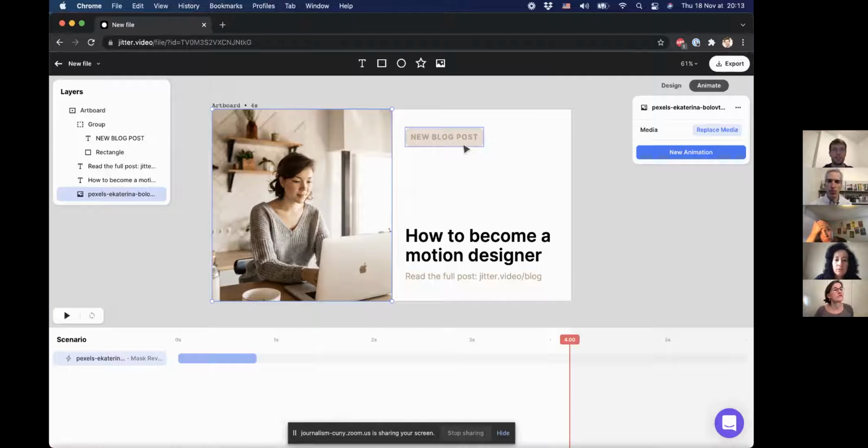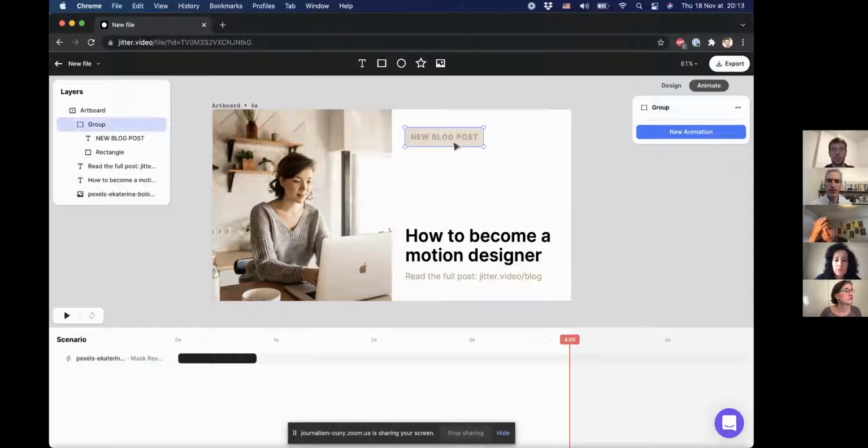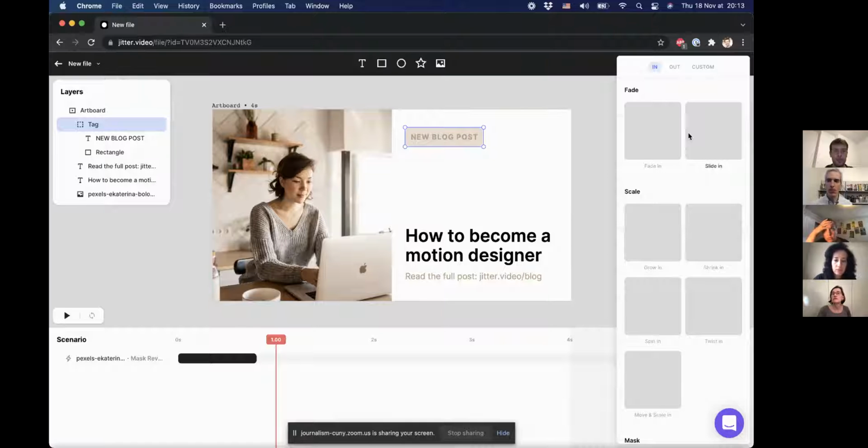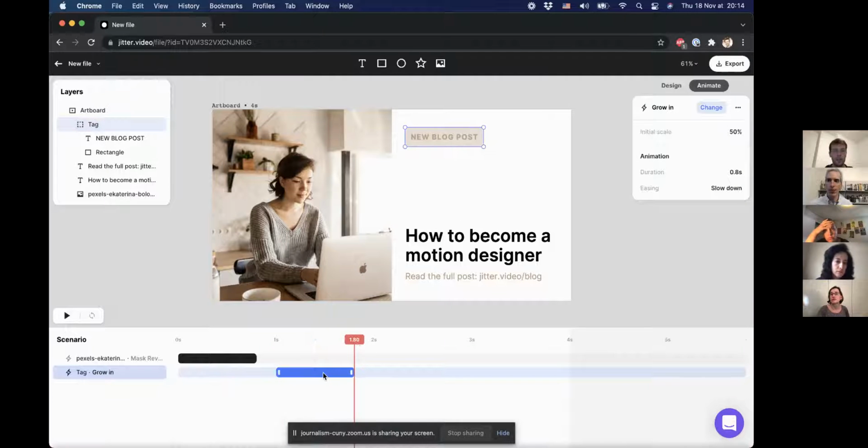I'm going to do the same for my other elements from my design. So I'm going to select that tag here, which I can rename here, by the way, with a double click. Similarly, I'm going to select the tag, place the time cursor where I want the animation to start, click new animation, roll in animation, and the animation appears in the timeline.